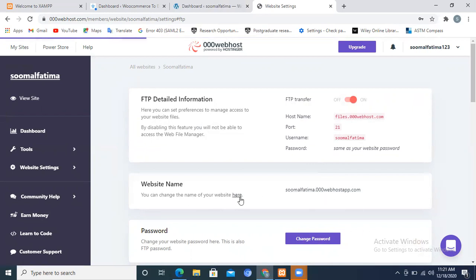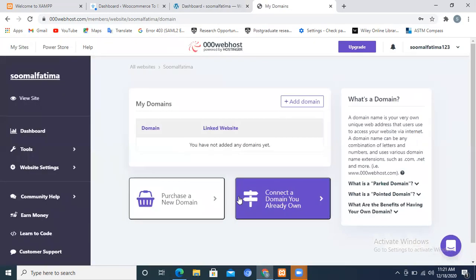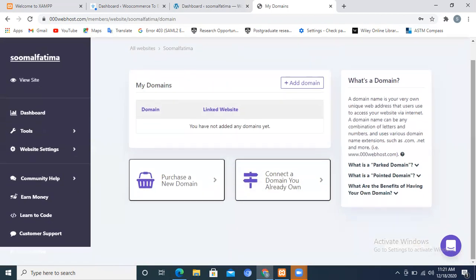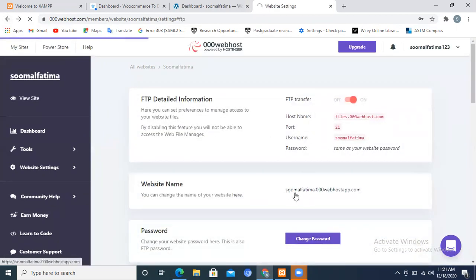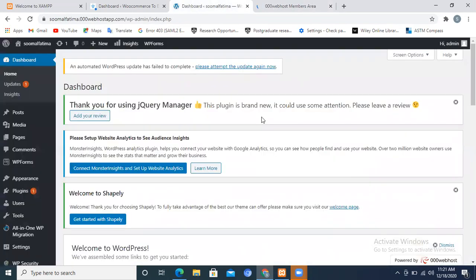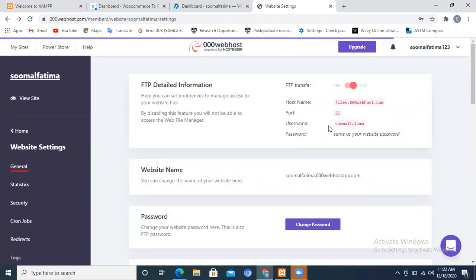You can change your website name from here, but there are particular restrictions that you cannot give any kind of link to your website right now. I tried to change this name, but there was some problem. I think we have to add some kind of domain over here, so that's why I'm not discussing this part right now. You can simply use this domain to visit your website. These are the file transfer protocol details which have been given: host name, port, and username will be used for FileZilla.